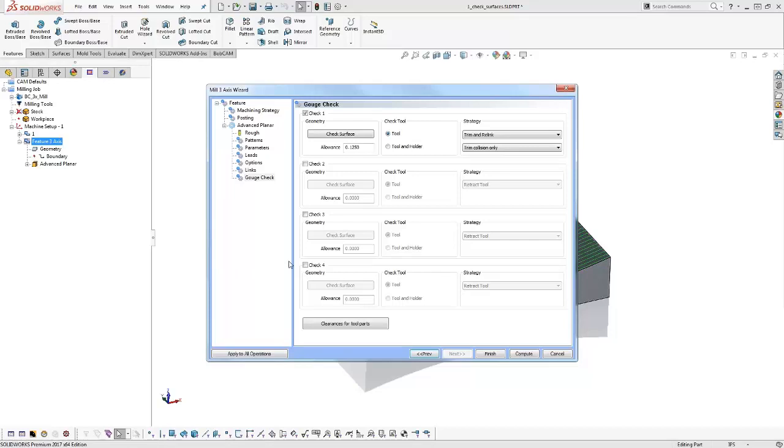Center a tool driven. Yes, this is center a tool driven. That is correct. 90 degree to a plane. Let's get to that one in just a second, Brian.